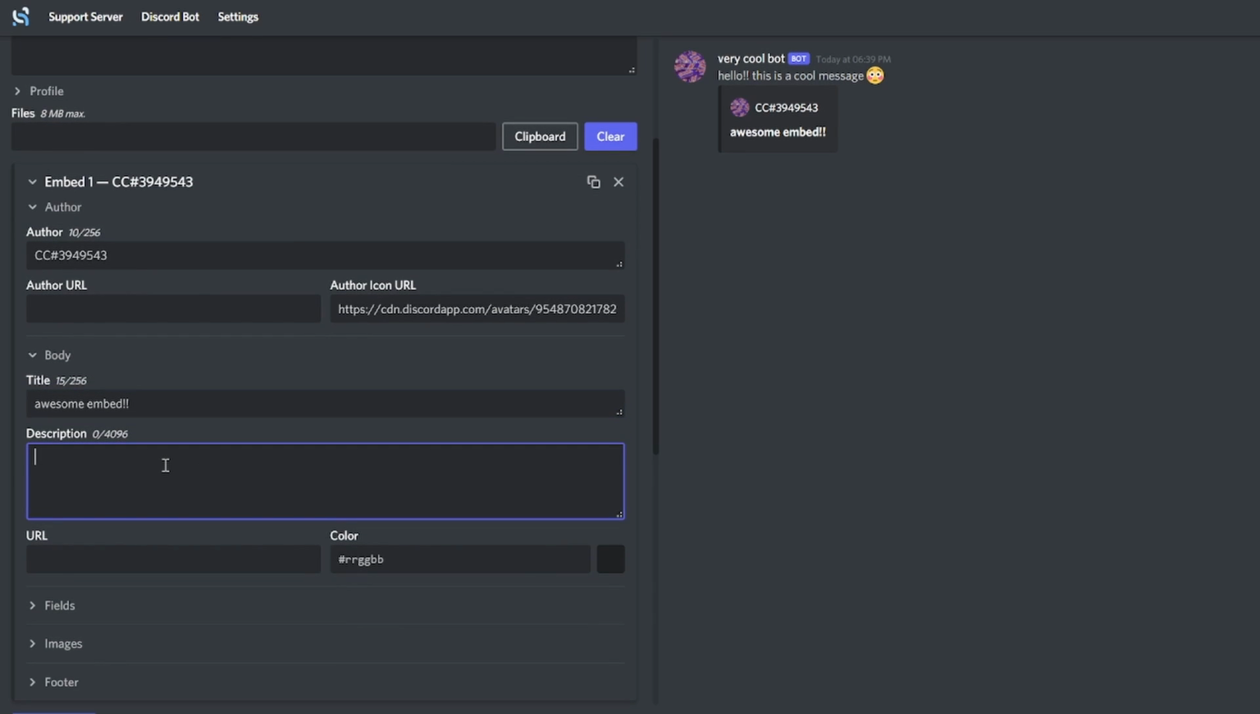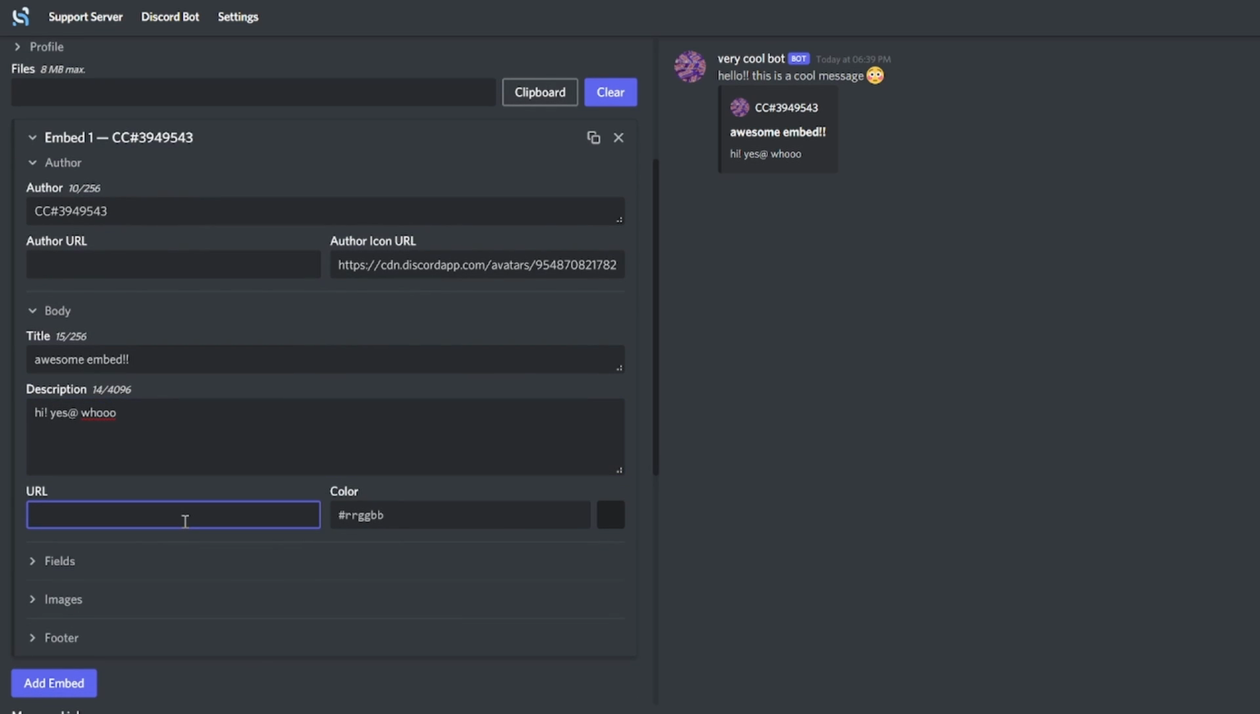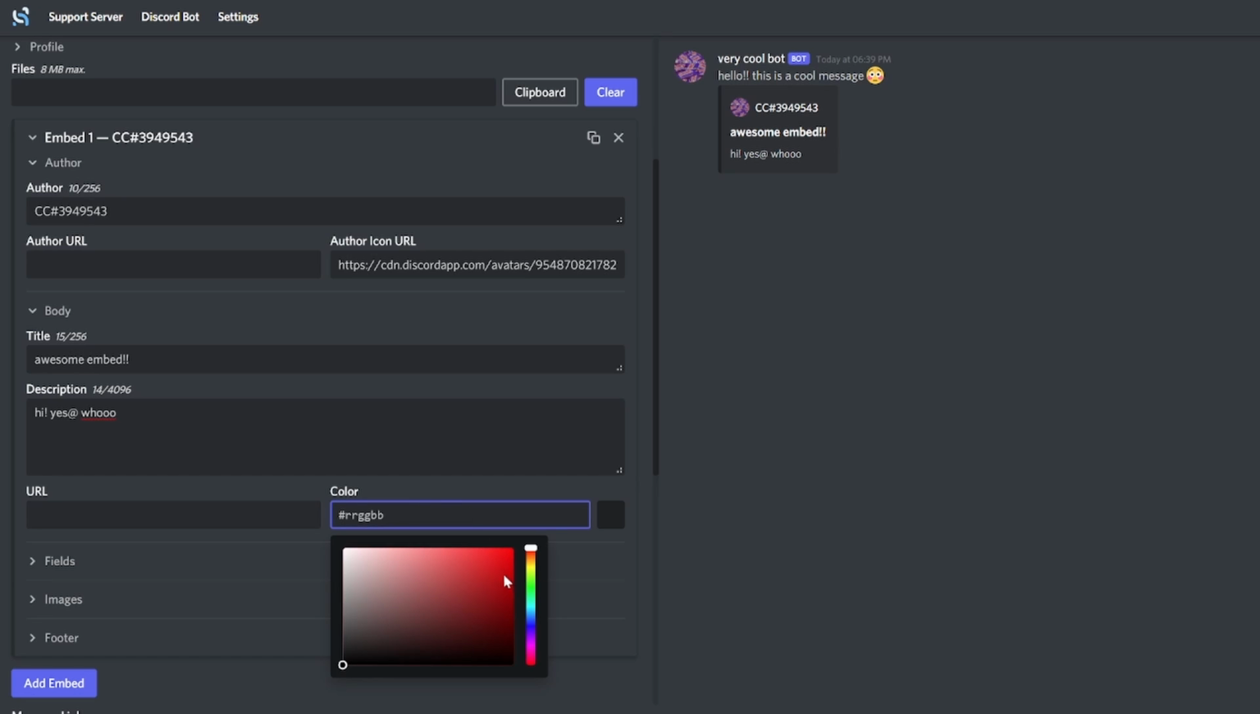Then the description is kind of just like the normal body text. URL, again, it allows you to link to something. The title is what ends up being a link, so if anyone clicks on it, they'll be sent somewhere. Color changes, just like the little side color thing, which is kind of cool.